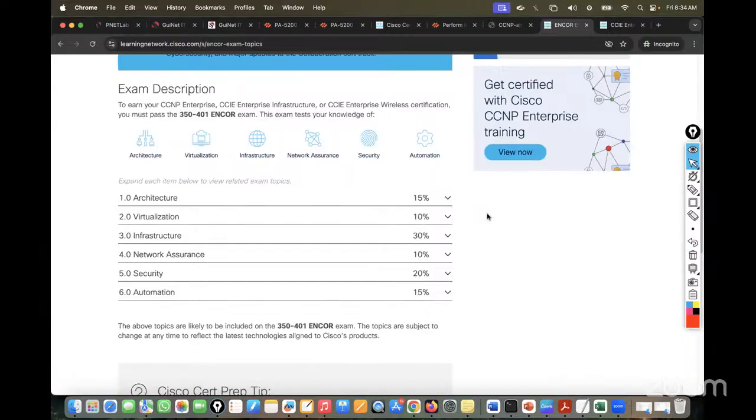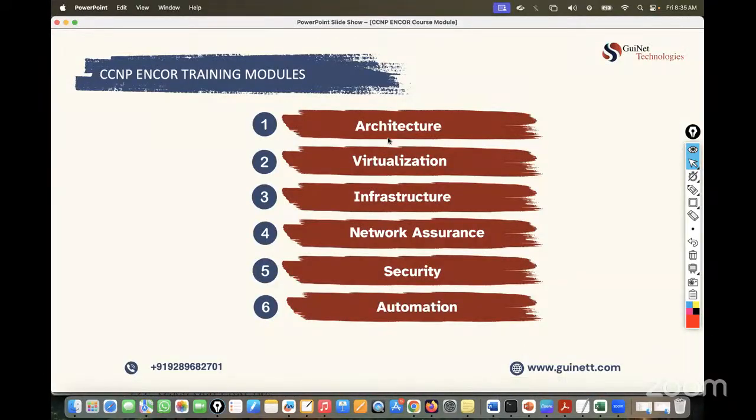It's not like I can pick a topic I feel comfortable with, or that I love to demonstrate or customize something. No, it's not like that. My course is always going to align with the actual certification and real industry-based scenarios that we are going to cover. Based on that, we have a total of 6 modules. The same 6 modules we are going to cover in ENCOR.